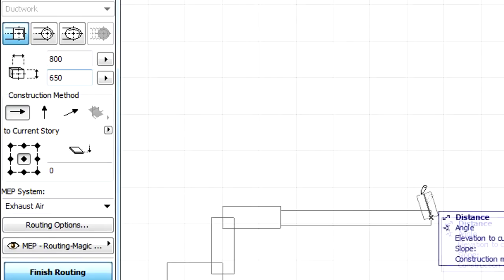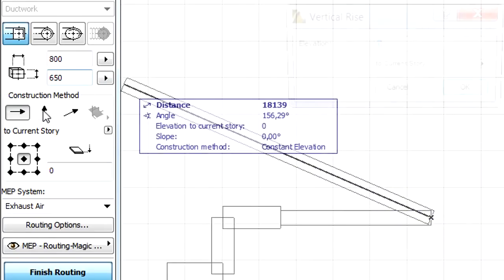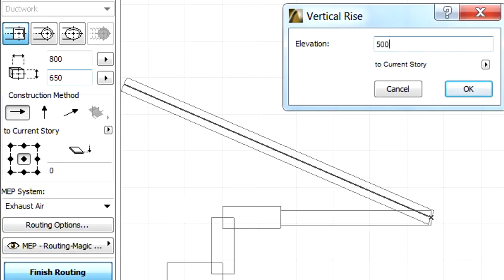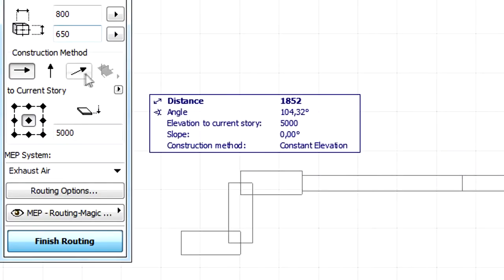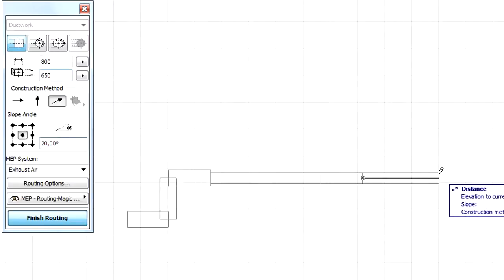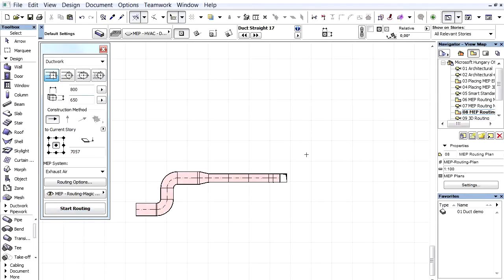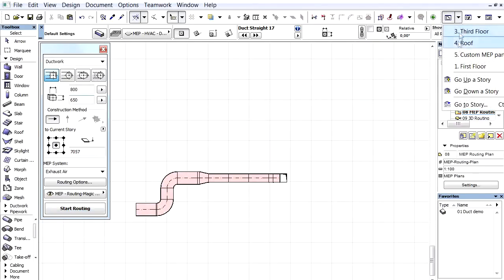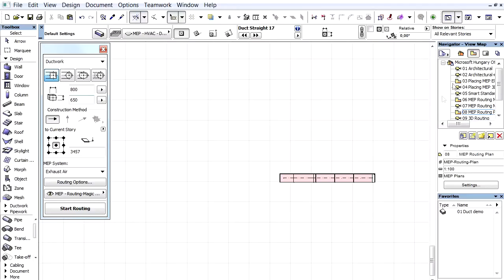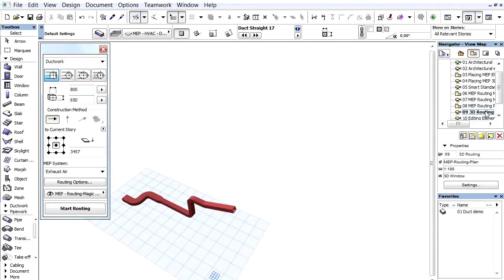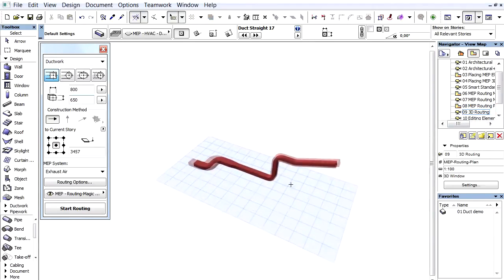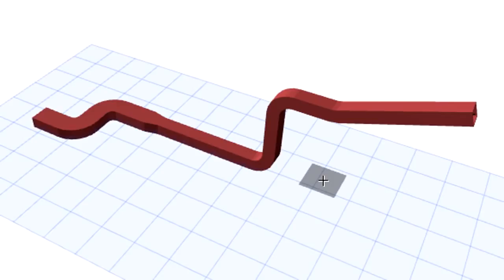You can also modify the routing construction method without exiting the operation. In this example, we will insert a slanted segment to the ductwork using a custom angle. Please note that because of the vertical height, some elements belong to the stories above the current one, so some segments are not visible. If we go up a story, we can find them there. Let's see the system in 3D now. As you can see, it's very easy to model a ductwork with different elevations, heights, or cross-sections.